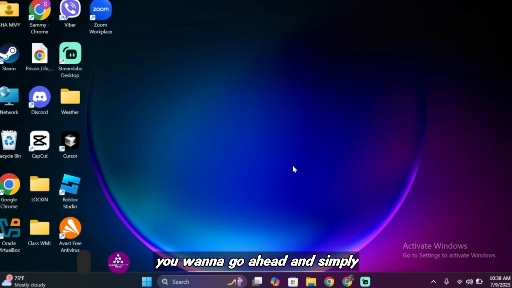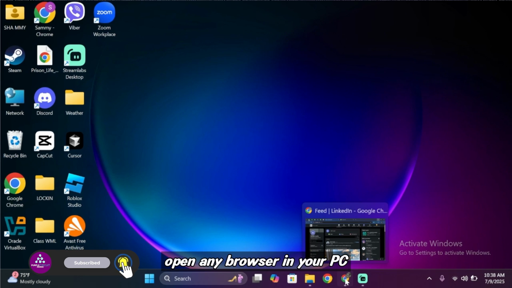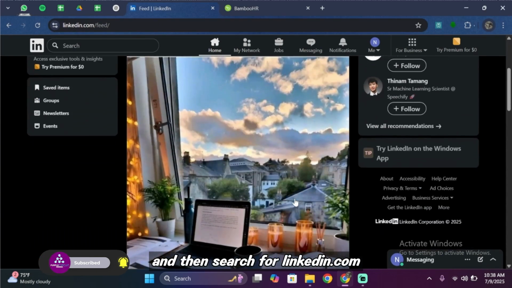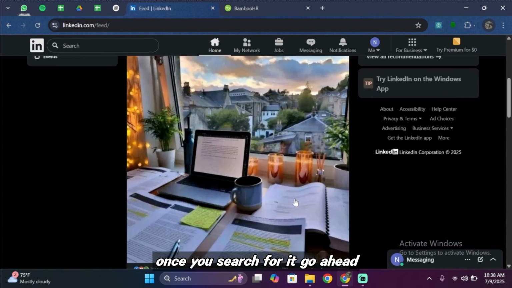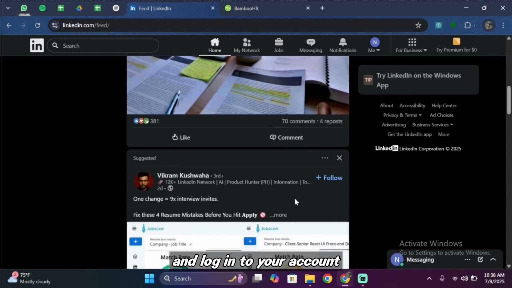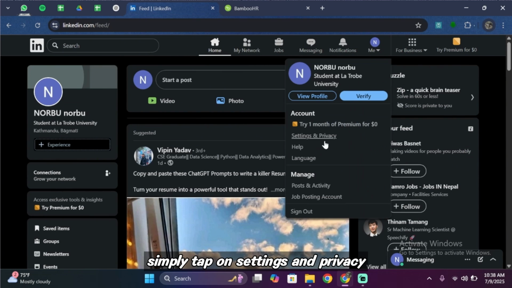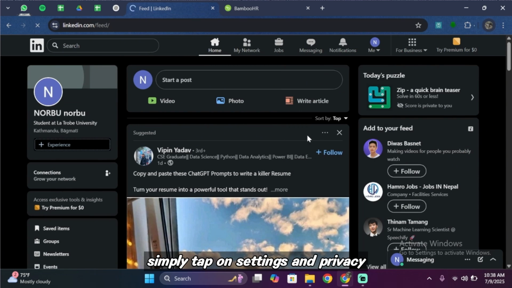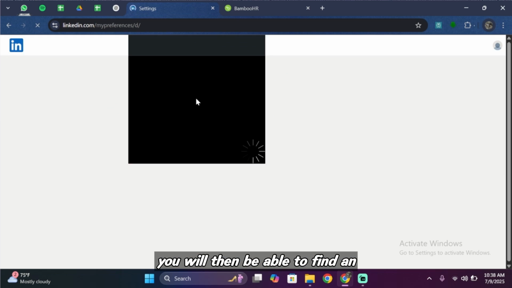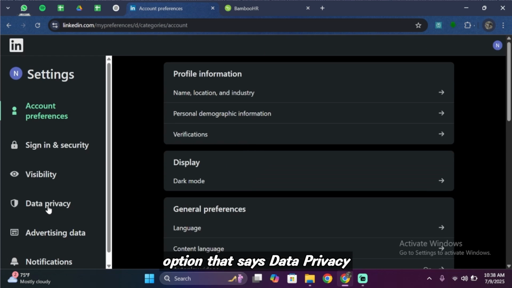For that, first of all, you wanna go ahead and simply open any browser on your PC and then search for linkedin.com. Once you search for it, go ahead and log into your account. Once logged in, tap on your profile icon and then simply tap on settings and privacy. Inside settings and privacy, you will then be able to find an option that says data privacy.